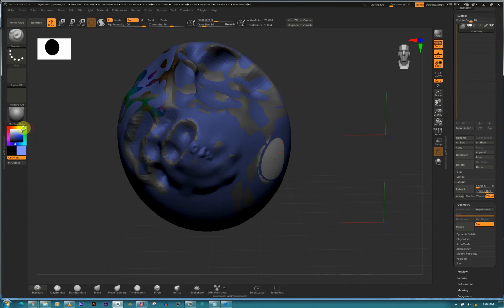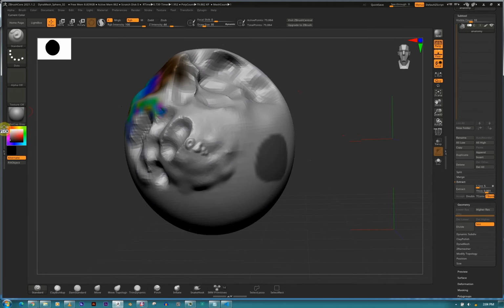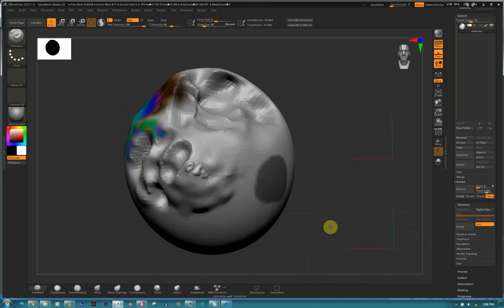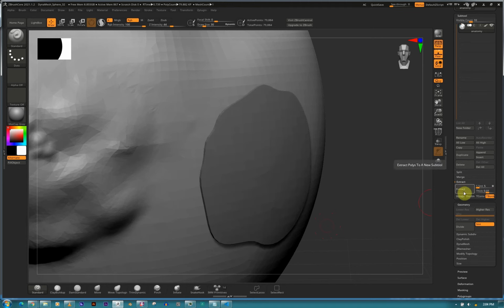Okay, let's do this. And put on white and then extract. As you can see, our thickness is very low, so let's just make it thicker, and then extract. See, it creates like so you can control the thickness. It depends how thick you want it to be.